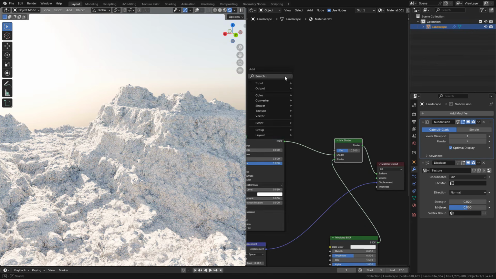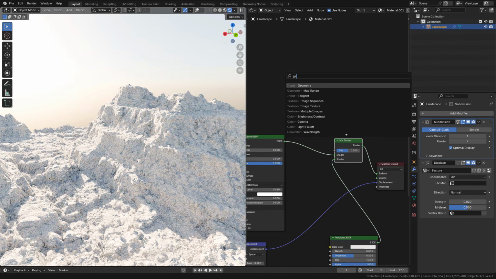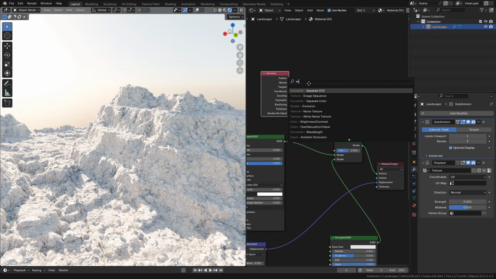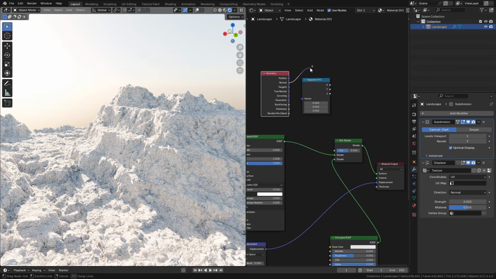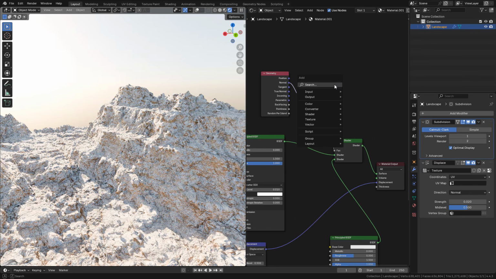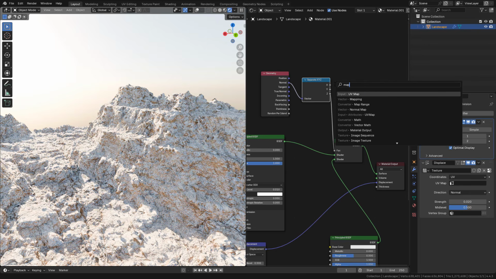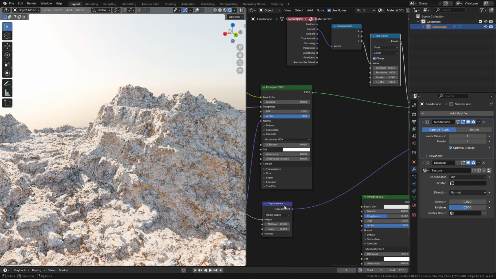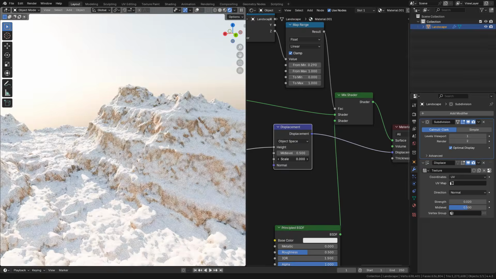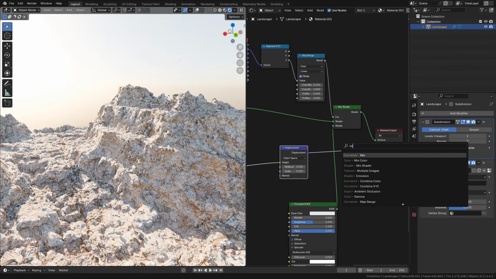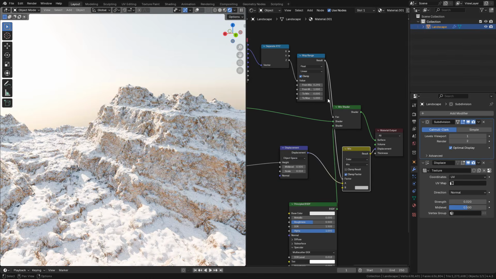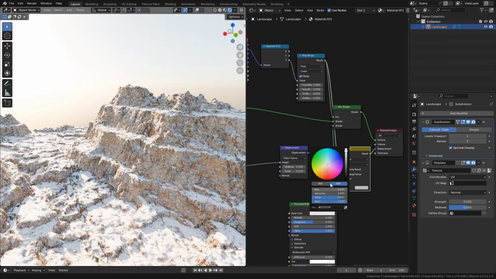Now we need to create a mask to separate the shaders, so we need a geometry node, a separate XYZ, connect normal into vector and Z to factor in the mix shader. Now we can use a map range, but it doesn't work because of the displacement map. So we can use a mix color, connect map range into factor, and now you can adjust the mask with the map range.